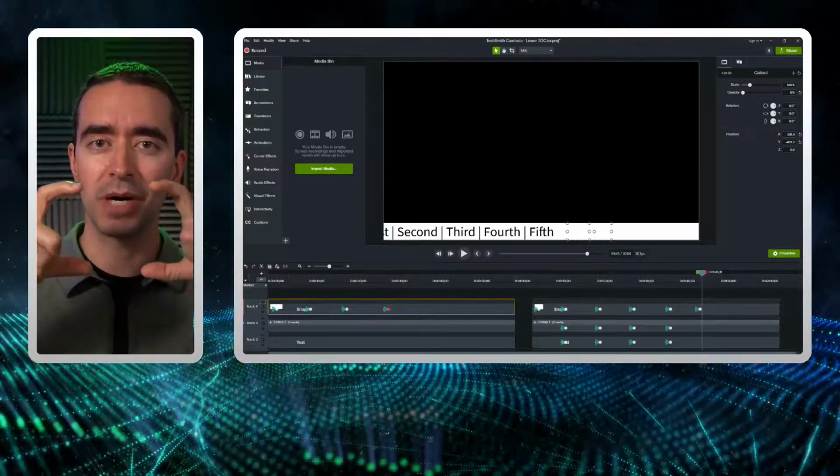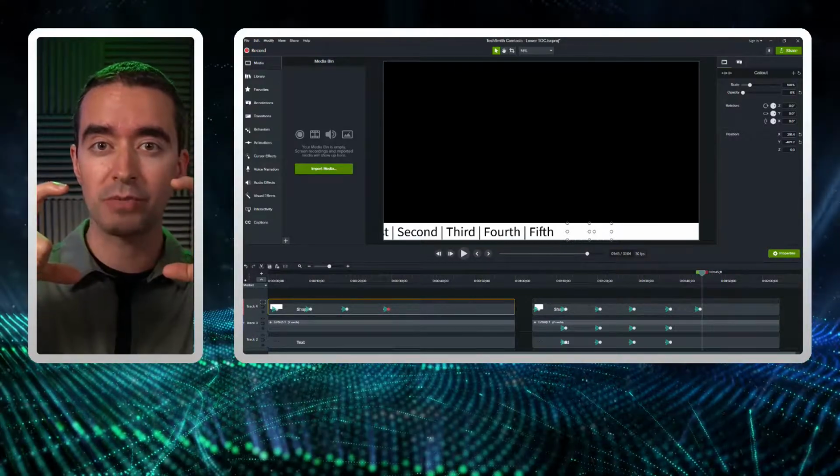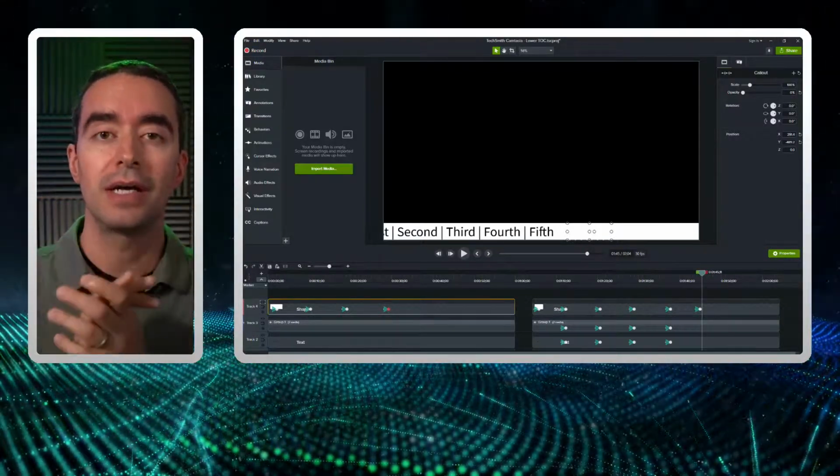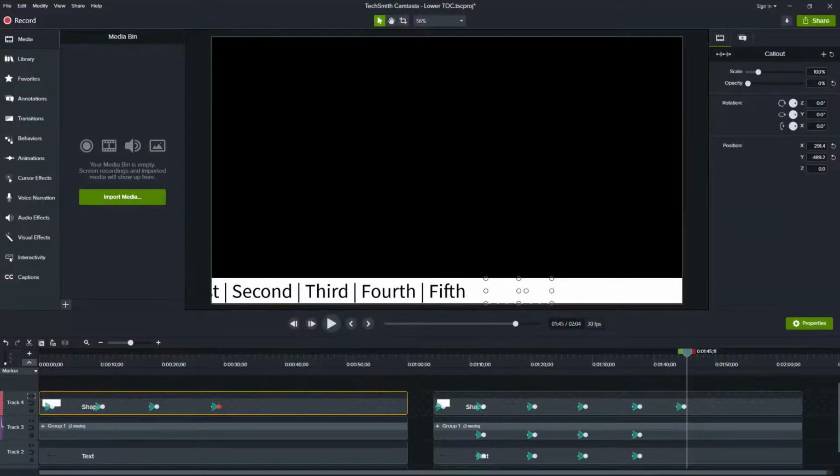I have that text box at the bottom, and there are times, like the word 1st is a little smaller and 2nd is bigger, and then 3rd's a little bit smaller. So you'll need to adjust those animations. And if we look here at Camtasia, then we see those animations. I animated all 3 of these.